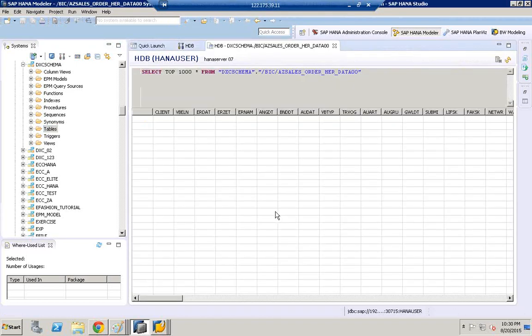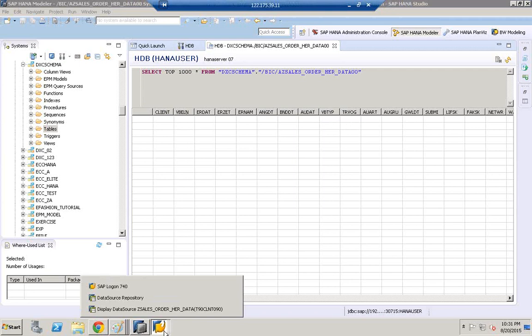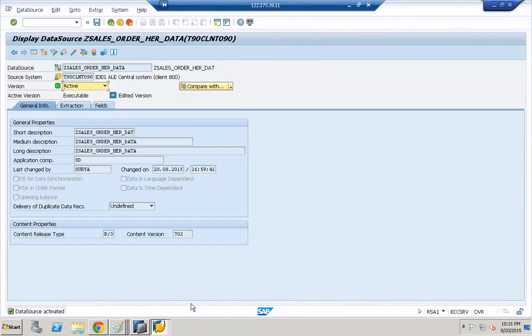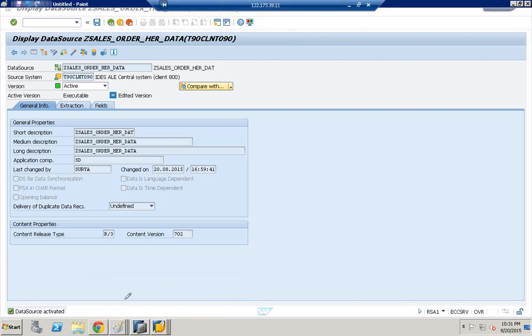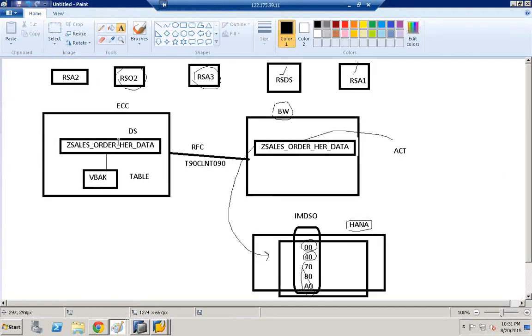Now please see, until now what we have done is we only got the metadata or the structure of the table, but there is no data. We only got the structure. This structure is similar to the structure of the ECC table. If you remember, when I started this exercise, we created a data source in RSO2, and this RSO2 transaction code is pointing to a table called VBAK. The same VBAK table structure is now available at the 00 table. But this table is associated with the data source. The data source is replicated, activated, and then the structure is available at HANA.